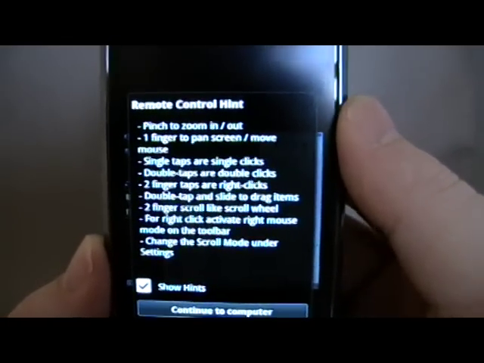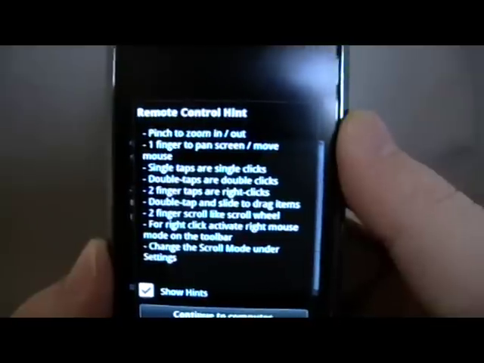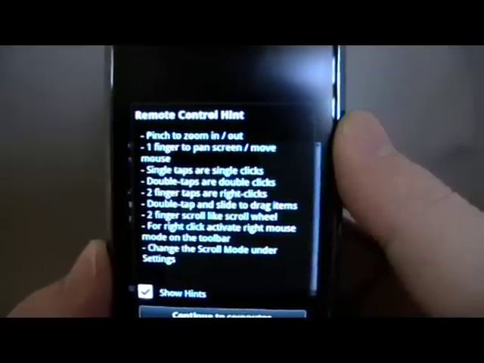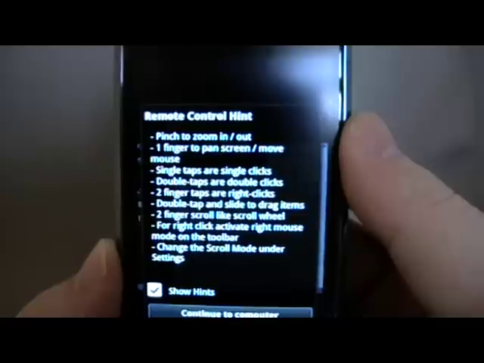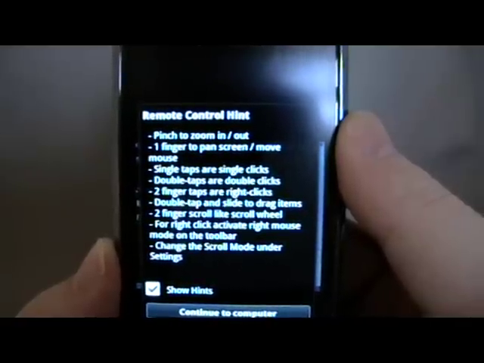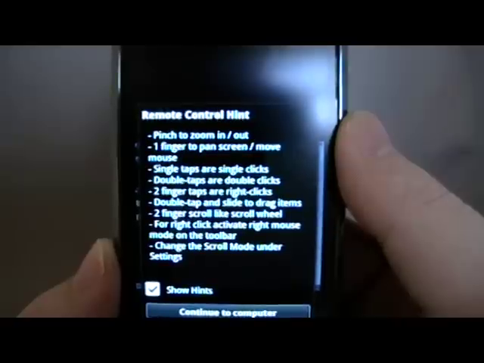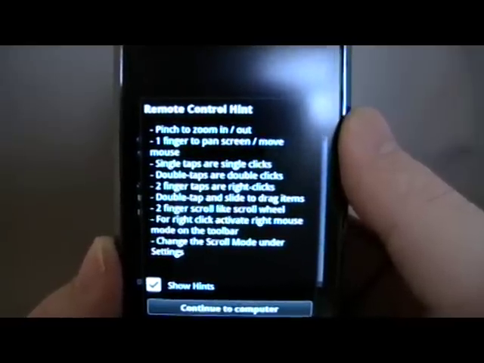Here we go, we've got some hints and tips now for remote control. Pinch to zoom. One finger to pan screen and move mouse. Single taps are single clicks, double taps are double clicks, quite obvious. Here's the clever bit. Two finger taps are right clicks. Double tap and slide to drag items. Two finger scroll like a scroll wheel. I need to try that, I've not tried that.